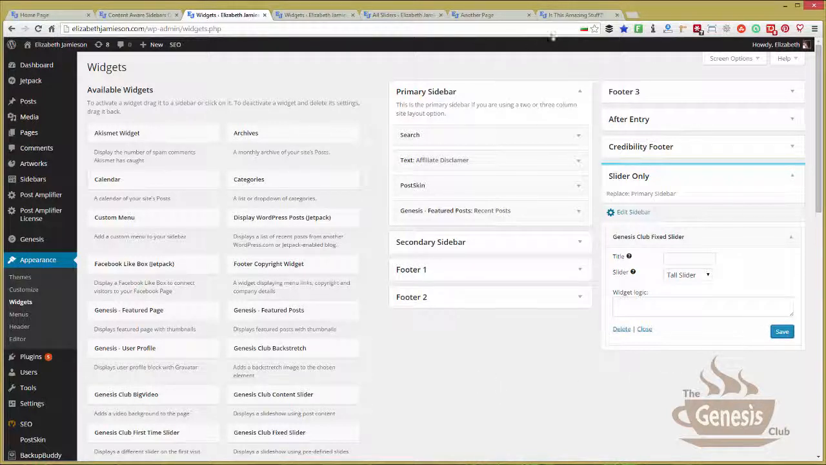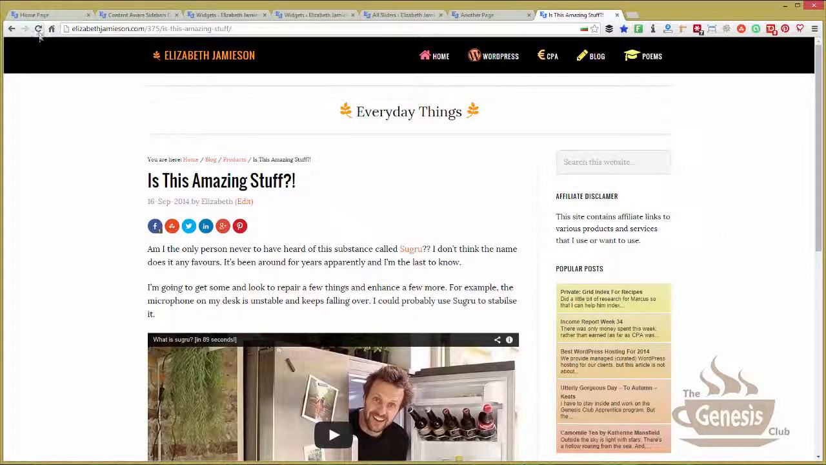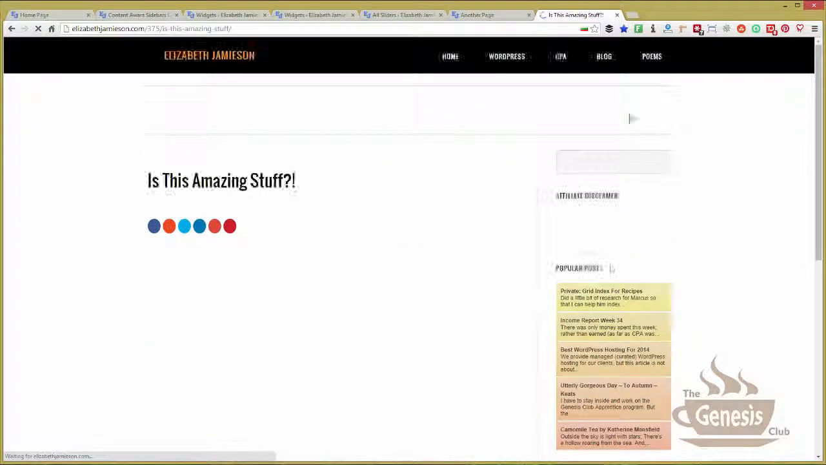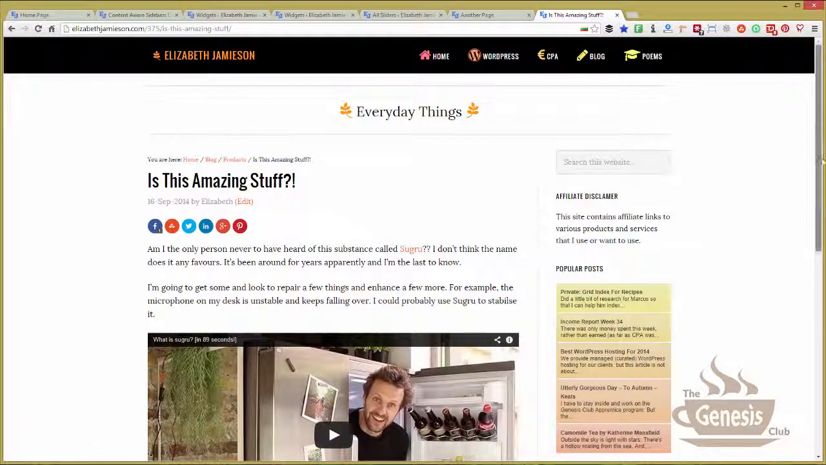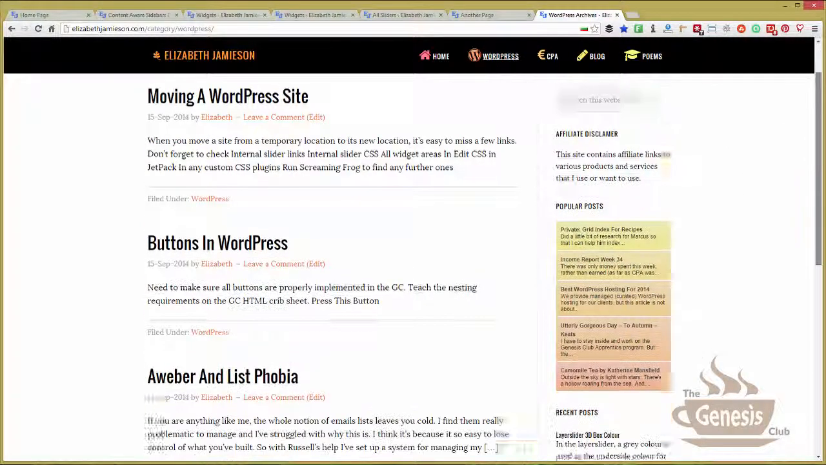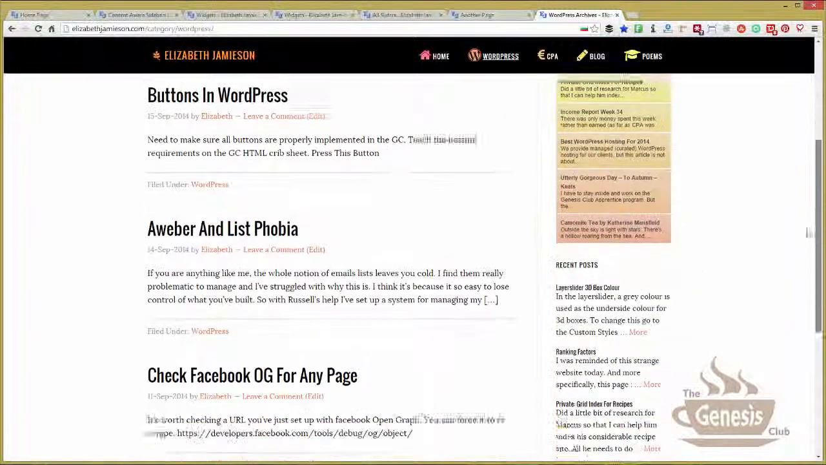and if I go back now to one of the other pages on the site and do a refresh, we should see this same sidebar, the same old sidebar that we always had. And in fact, if we go to one of the other categories like WordPress, it doesn't matter where I go, we've got the same old sidebar.